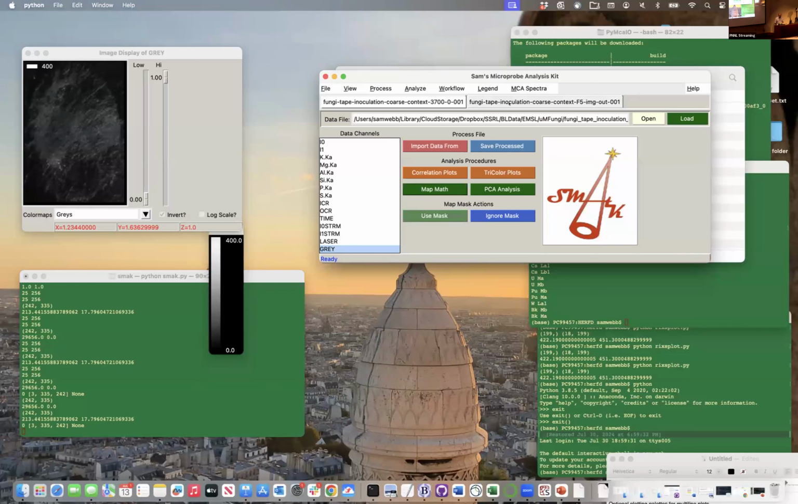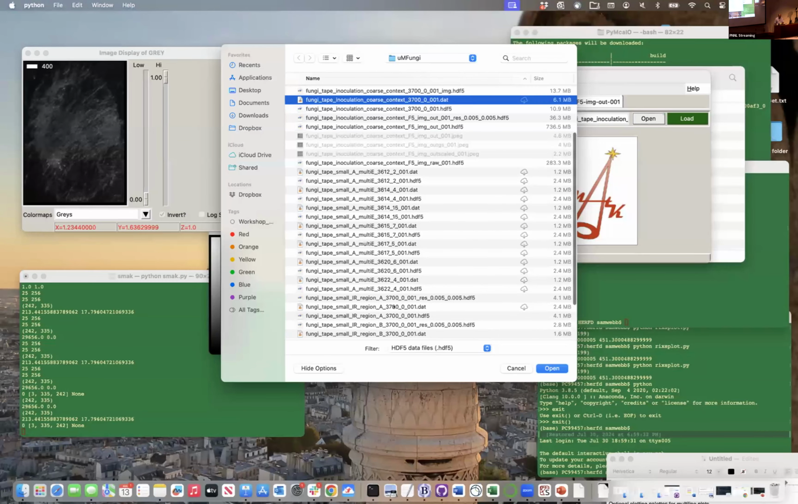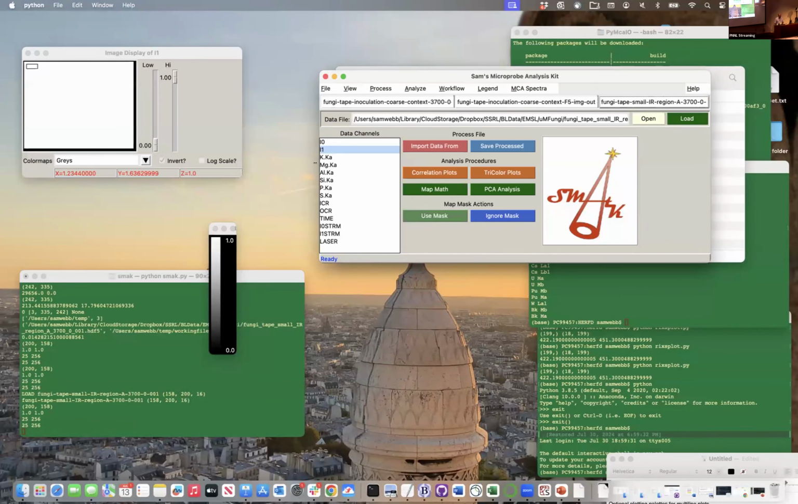Now, I showed the example yesterday where we took data from a high res map and a low res map and fused them together. If I go back to open here, you can look at this high res data. So this is this one here, I think. Nope, it's not that one. It's this one. There we go.